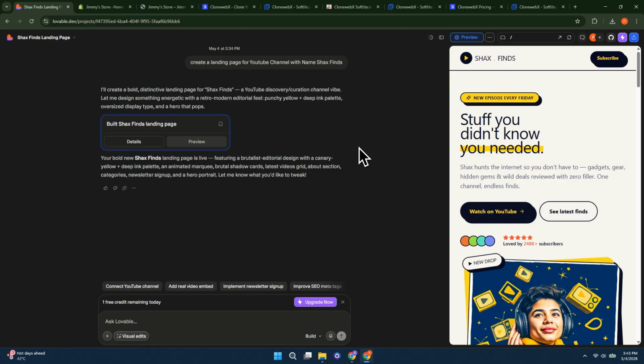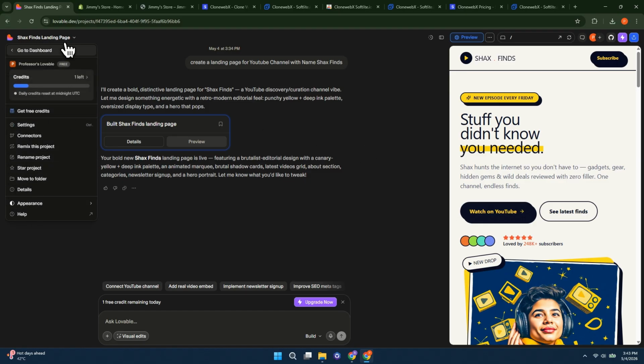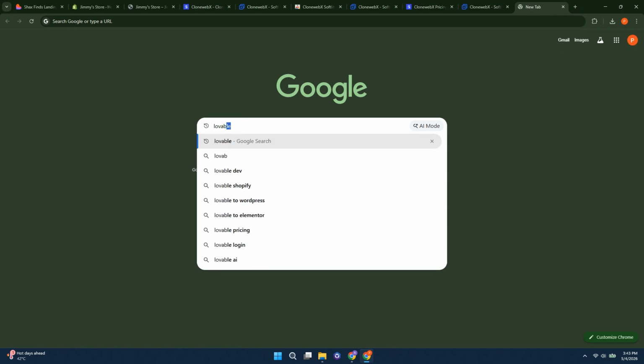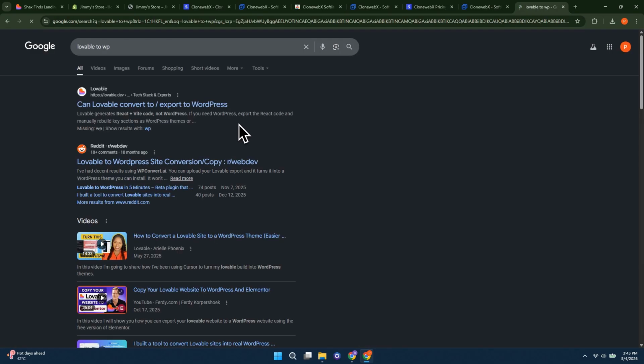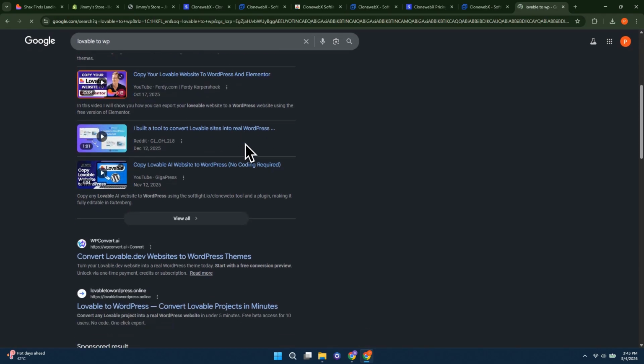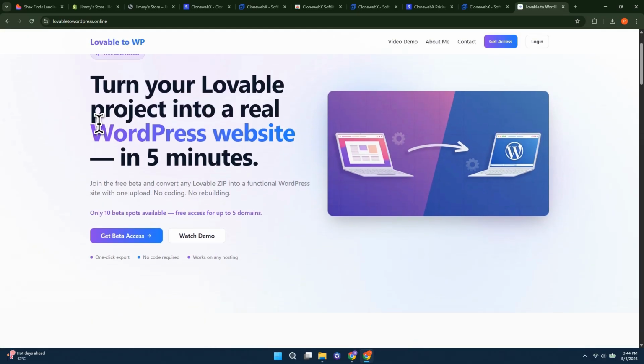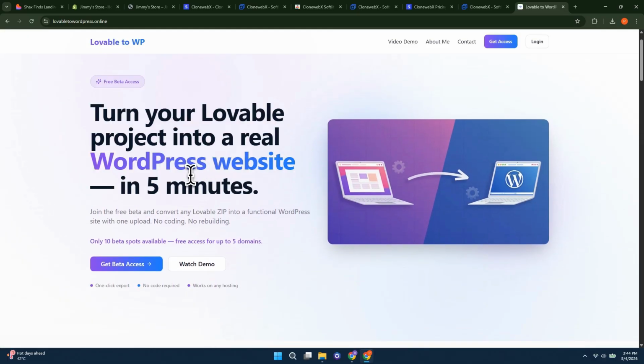There's also a third option, using tools that convert Lovable projects directly into WordPress themes. So, go ahead and open a new tab and search for Lovable to WP. Once the results appear, scroll down and open the official website. As soon as you land on the page, you'll notice a headline that says you can clone your website into WordPress in under 5 minutes.